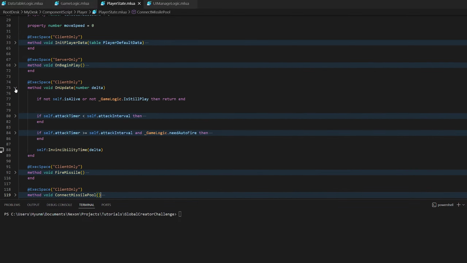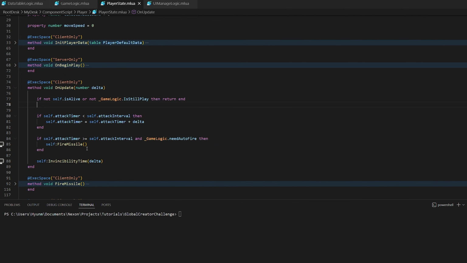Next up, let's cover our onUpdate. And onUpdate will be running every frame, and it's going to pass in the delta, which will be the time in between frames. So we're going to do a quick validation check to make sure that we are still alive and the game is still running. And we're going to have our attack timer so that we can fire our missile on a certain attack timer. So if auto fire is set to true, we want to fire our missile automatically without the player needing to input to fire our missile.